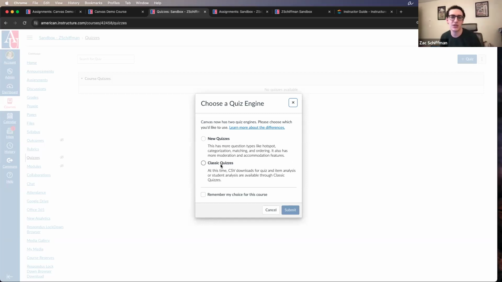And same thing with classic quizzes. They both do 99% of what the other one does. It's just a little bit of formatting, a little bit of how it was built. Most of it is the back end stuff, the software engineering stuff. New quizzes obviously is the new quizzes tool. Classic quizzes obviously is the older quizzes tool.